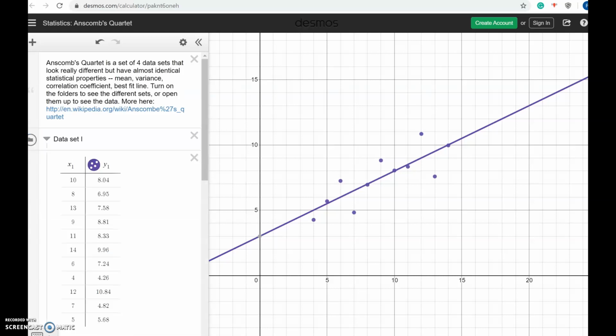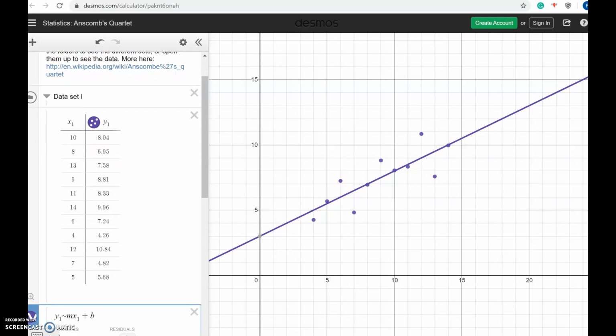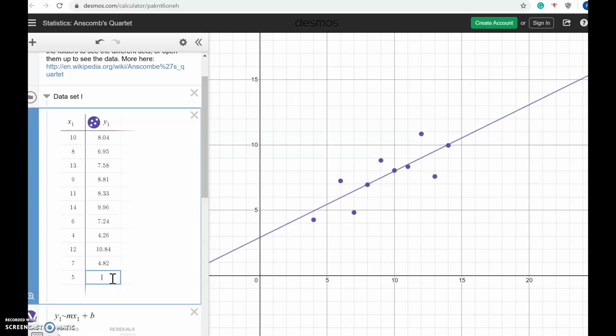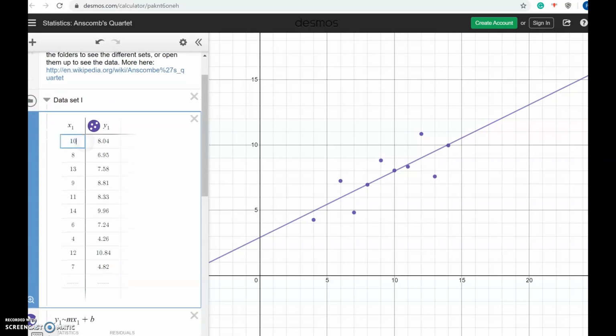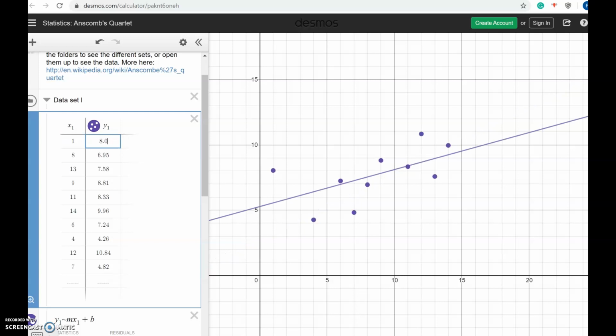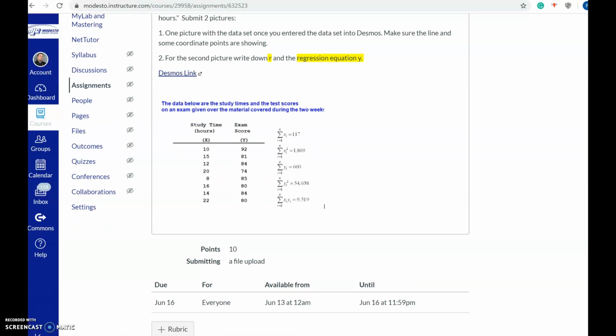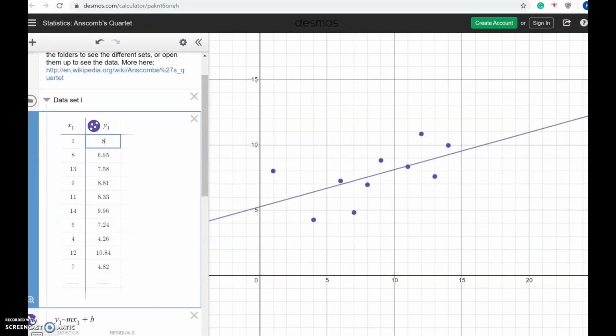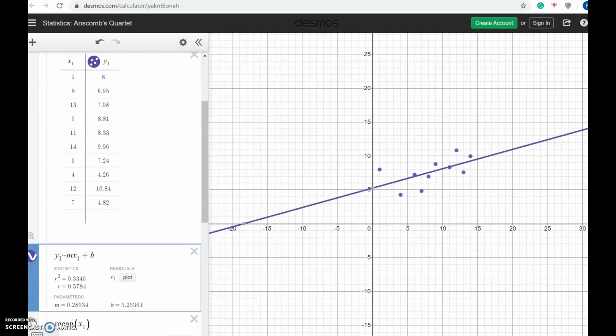You click on dataset number 1, and then the software lets you remove some of the coordinate points or add coordinate points. For this to be done correctly, you have to enter an x and a y, so you couldn't enter a single x. Let me modify some of these so that you see what's needed. Once you enter the data set that I'm asking you to enter, the software is going to update the coordinate points along with the line.